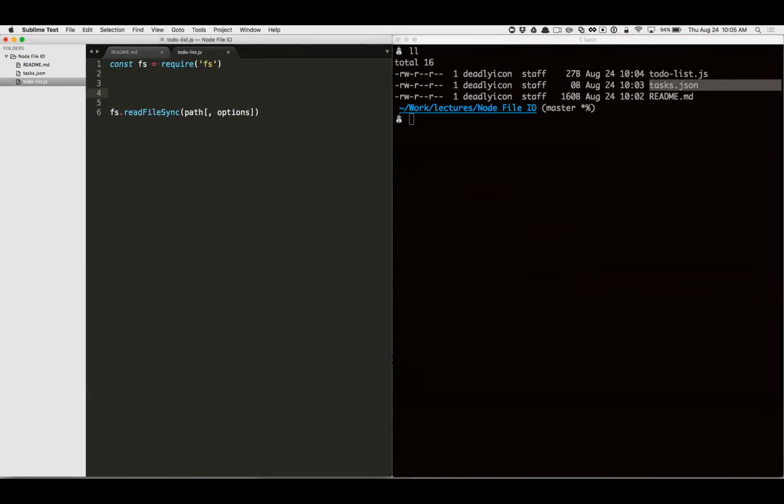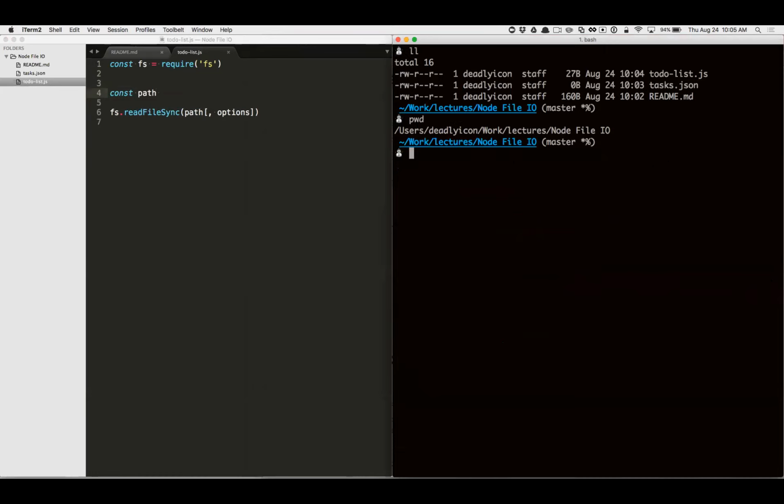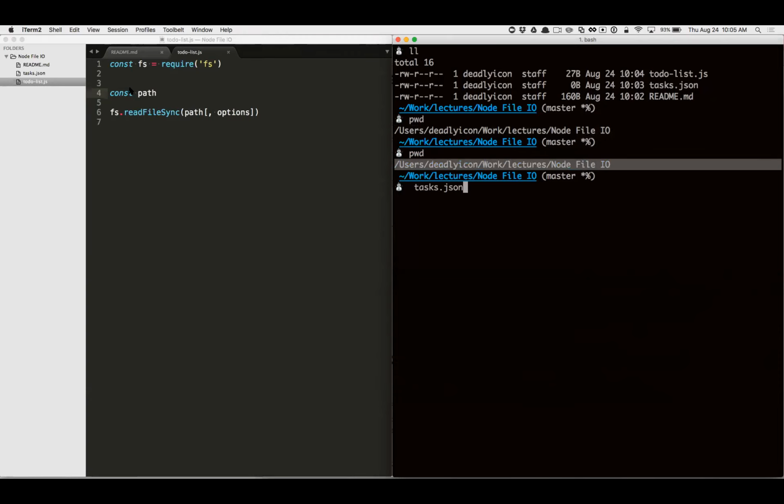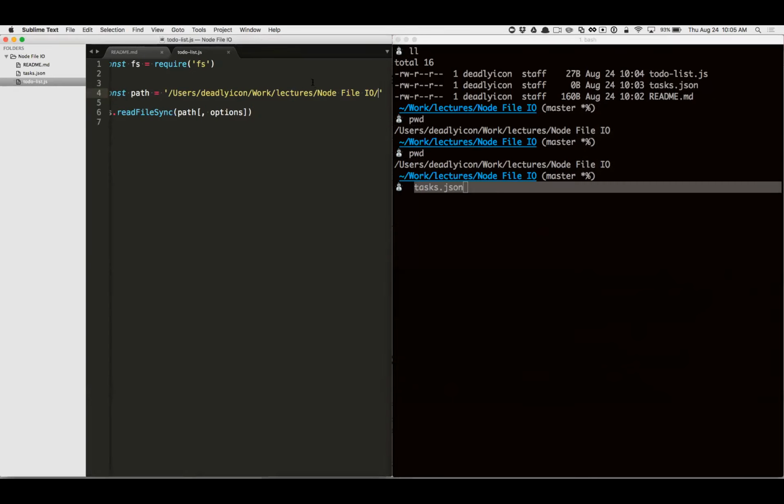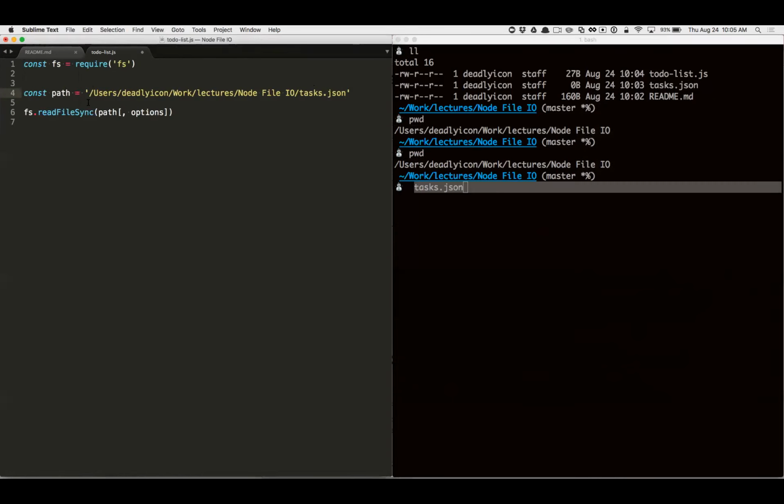So I need to know the path to that. In order to do anything on the file system, we need to know how do we get to that file? How do we get to the path of that file? If we're in this terminal here, we can use pwd and see the directory that we're in. So if we wanted the full absolute path to this file, we could do pwd and then tack on tasks.json. So I could copy this and say that my path to this file is like that. So this is one way to do it.